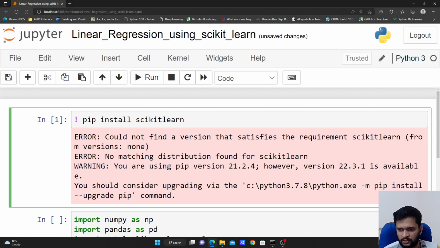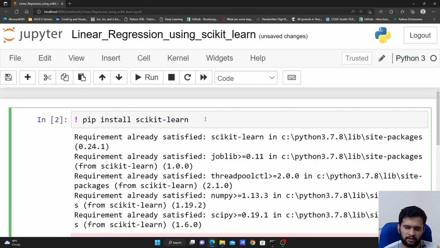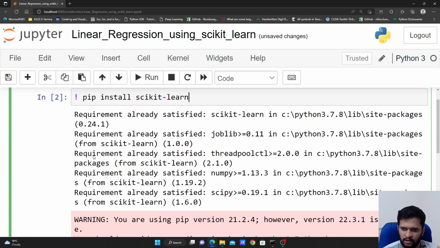It says could not find scikit-learn from versions, no matching distributions found. So there may be an issue in the way that I am specifying the library. Hopefully this will work now. In order to install the scikit-learn library, you have to execute it like this: pip install scikit-learn. Since I already have it on my machine, it says requirement already satisfied. The warning you can ignore. For the sake of a clean notebook, I'll just delete this.